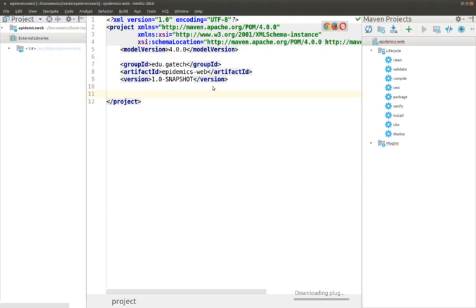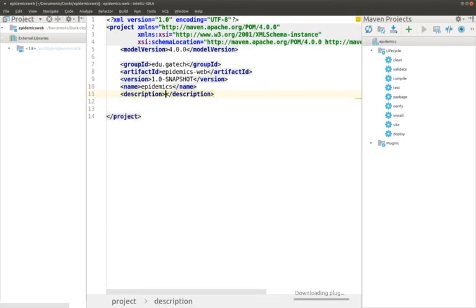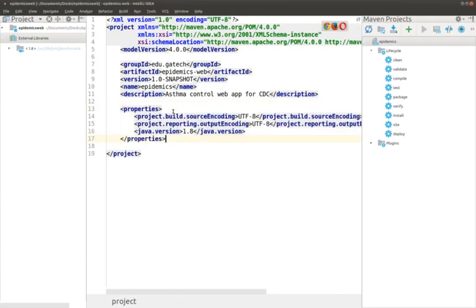Let's start low and slow, and let's add our name for the project. So I'm going to add a tag called name, and I can call it Epidemics, for example. And I can also add a description. I can say, for example, a control web app for CDC. Alright, and now I'm going to add a couple basic properties to set encodings and stuff, and set my Java version to be 1.8 because that's what I'm using.